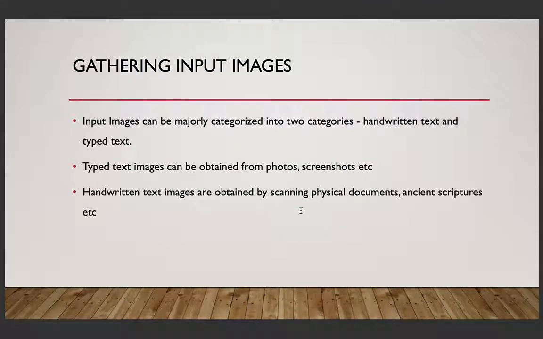So gathering input images. Input images are majorly categorized into two categories: handwritten text and typed text. Typed text is the most popular format, and it can be seen everywhere, from screenshots to photos to number plates to about anything else we find on the internet.